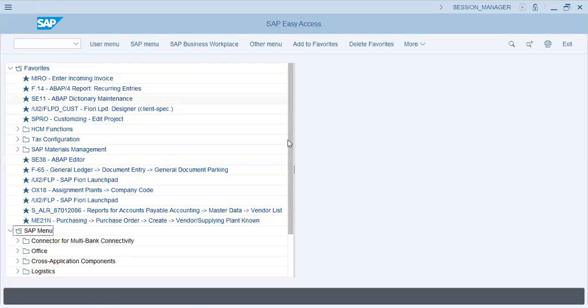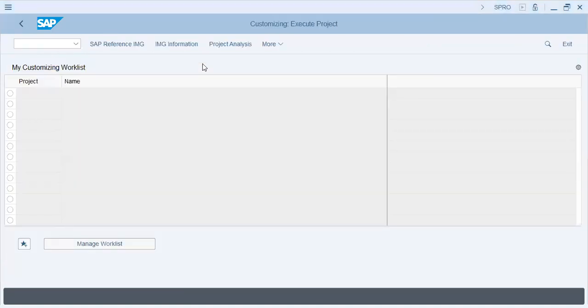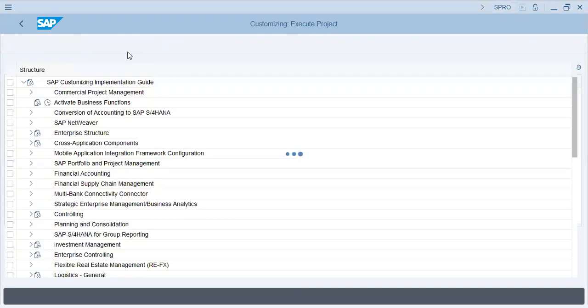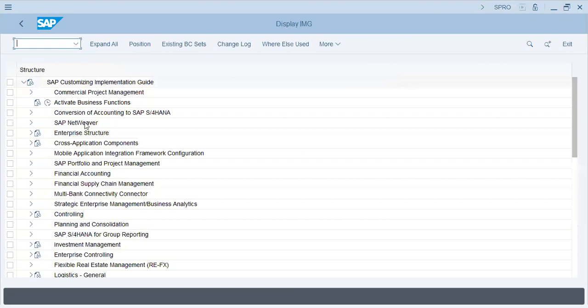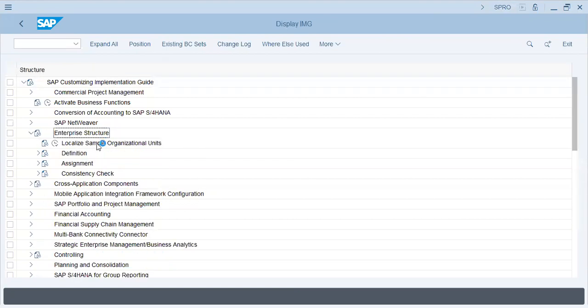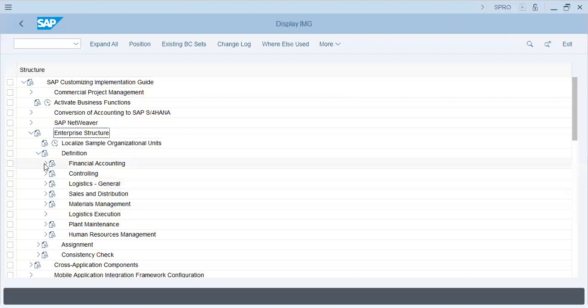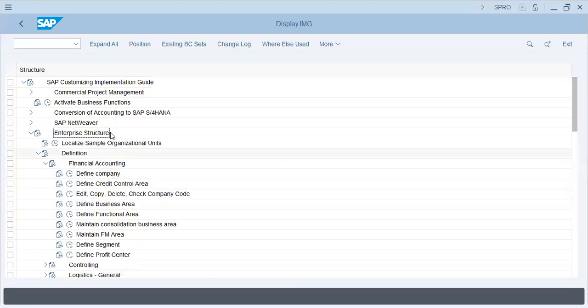Okay, this is our front end screen, and let's start with the configuration. SAP reference IMG. This is the implementation guide. Okay, first node is enterprise structure, definition, financial accounting. Why am I doing this? We can actually discuss it at the end of this lecture.